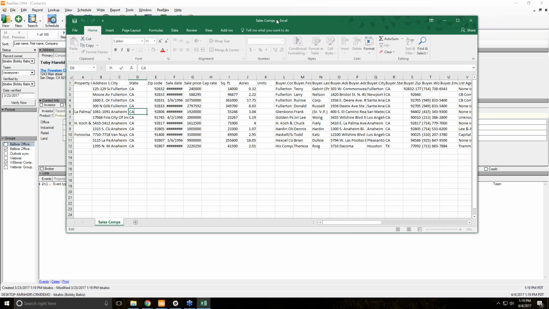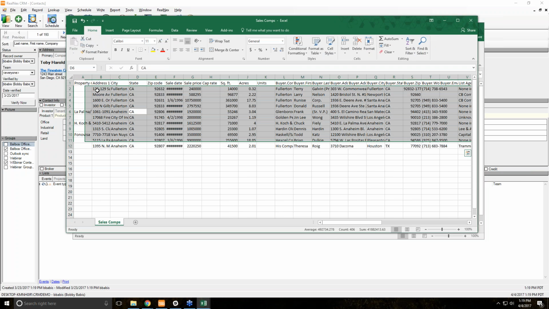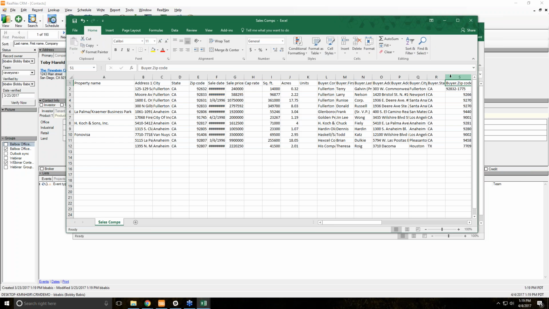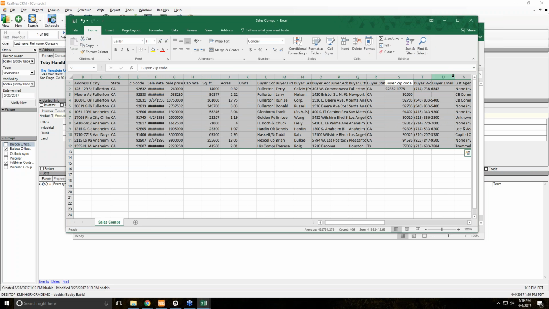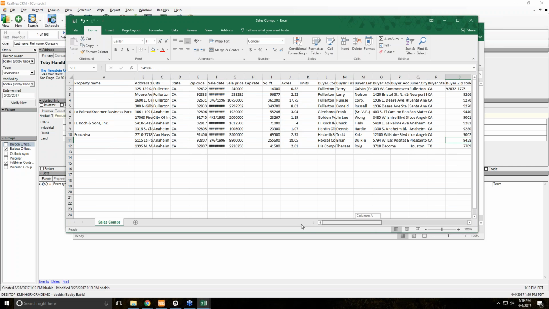So first off right here, I've got the sale comp spreadsheet. Okay. So starting from the left, we've got the property information, the name, the address, the city, the state, the zip code, when it was sold and how much. So this is information that's going to be both for the sale comparable and for the property itself.